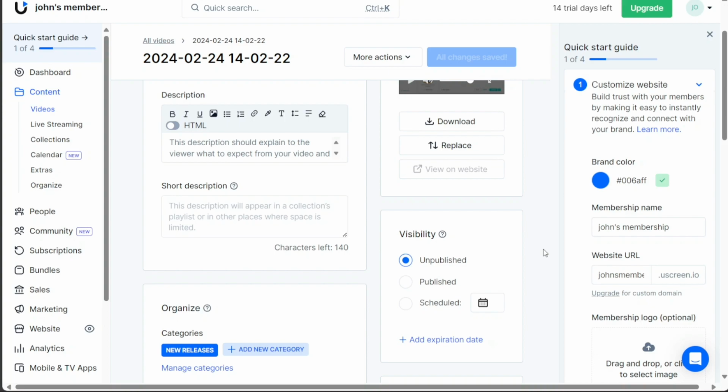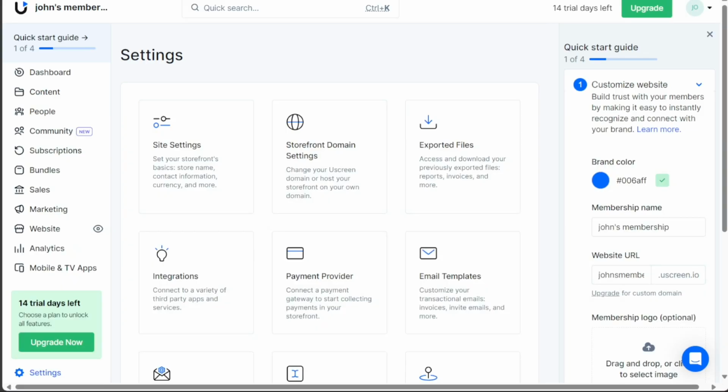When it comes to integrations, integrating Uscreen with other platforms allows you to streamline your workflow and automate various processes, such as email marketing, analytics tracking, and more. It also helps in effectively managing your content across multiple platforms, leading to a more cohesive user experience for your audience. To integrate Uscreen with other platforms, begin by clicking on the Settings option at the bottom of the left-hand menu. Next, select the Integrations option.